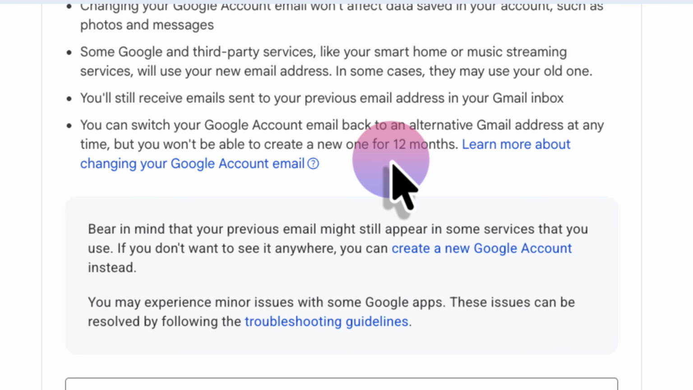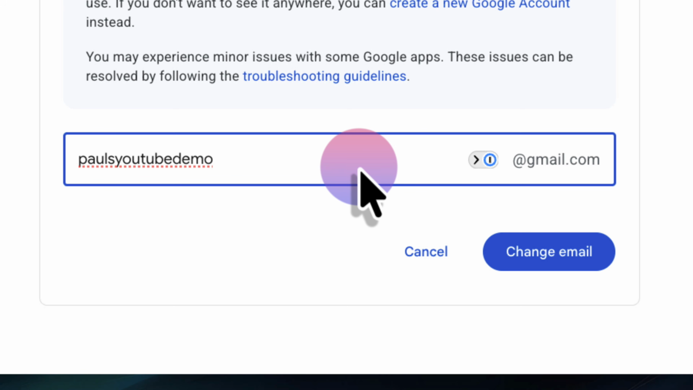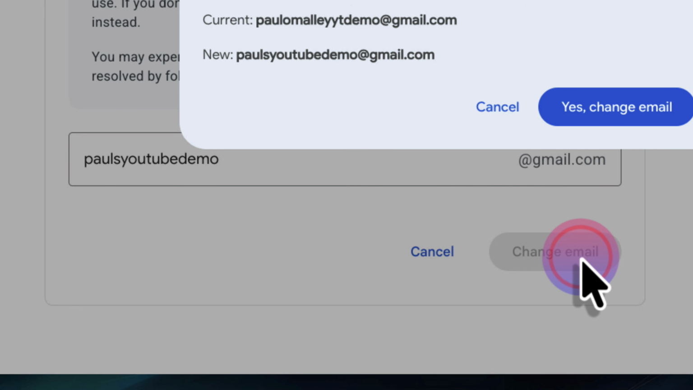And a freshly created address is locked in for the first 12 months. You can't even delete it in that window. So the takeaway is pretty simple here. Whatever new address that you choose to create here, please make sure that it is the one you actually want, because you're essentially committing to having it on your account for at least a year. With that sorted, I'll type in the new address that I'm creating, which is paulsyoutubedemo@gmail.com, and I click Change Email.